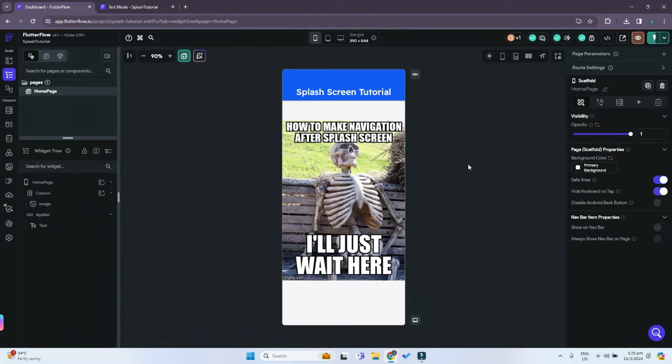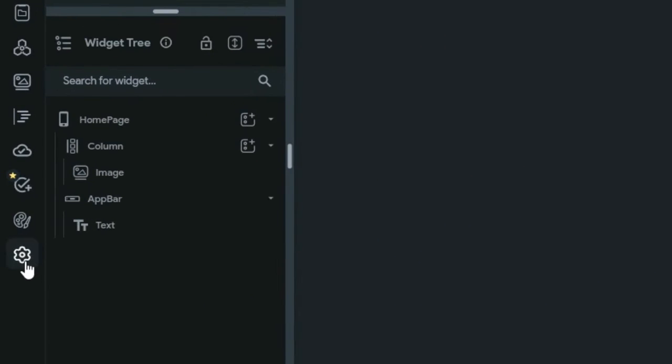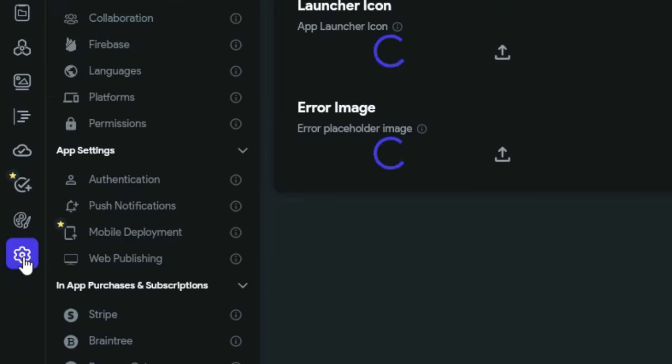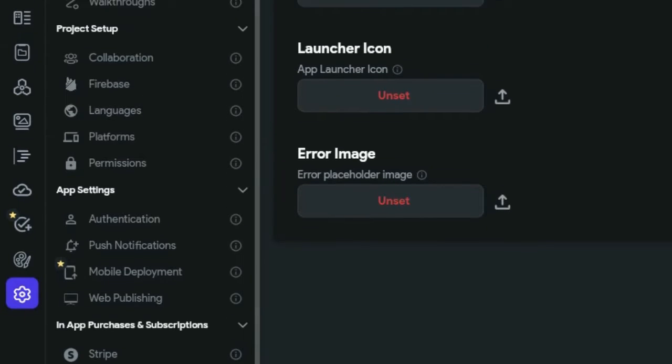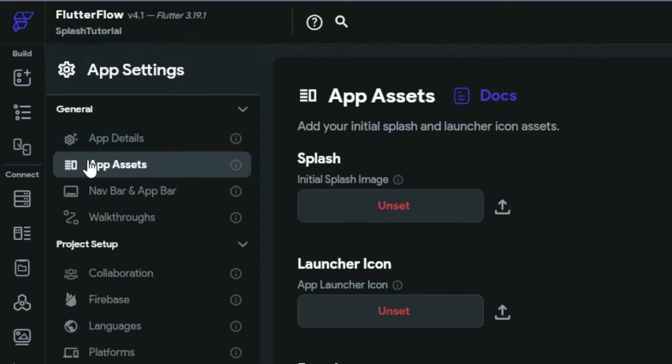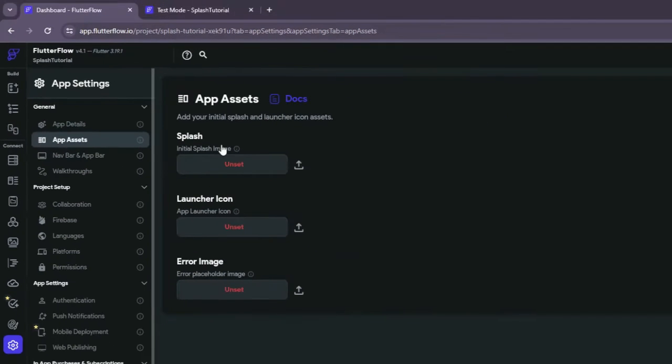Alright, as you can see, I have a very simple FlutterFlow project loaded up here. So how do I make a splash screen? Well, all you have to do is go to this left-hand column over here and you click on settings and integrations. And then you will go to app assets over here, and as you can see, there's this option for splash and initial splash image. This is where we'll be uploading our splash image.